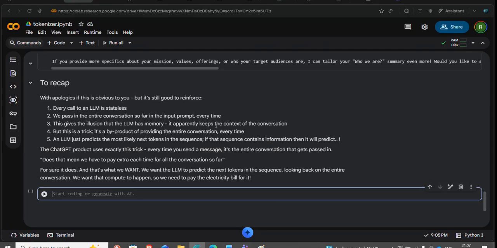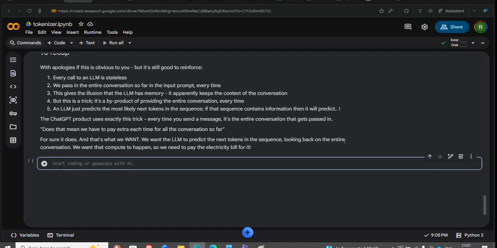It apparently gives the context of the conversation, but this is a trick. It's a byproduct of providing the entire conversation every time. You understood, right? The LLM just predicts the most likely next token in the sequence. If that sequence contains information, then it will predict accordingly. I hope you are all clear.